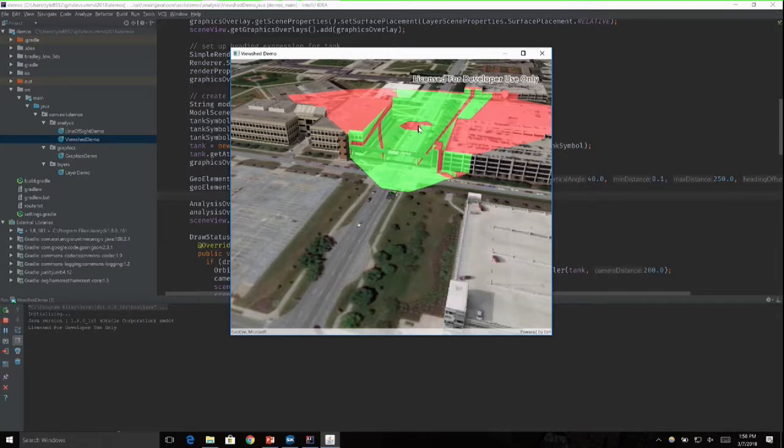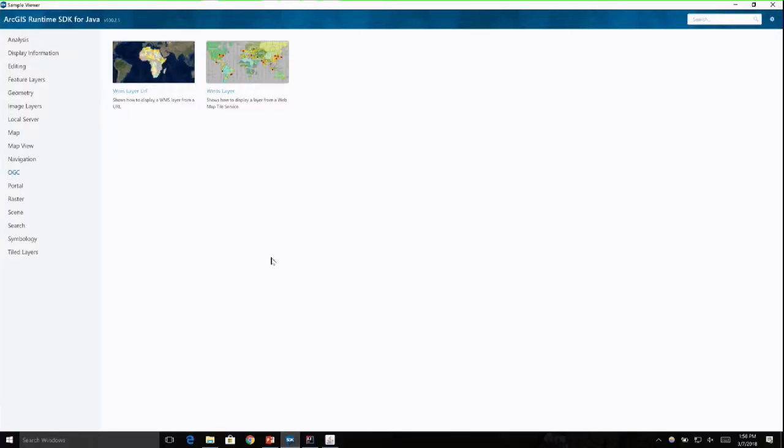Now I've shown you the GeoElement variants. There's also a location variant of these viewshed and line of sight where you can just give a location for the observer instead of attaching it to a graphic if you prefer. You can also create a viewshed directly from a camera. I'll show that real quick.